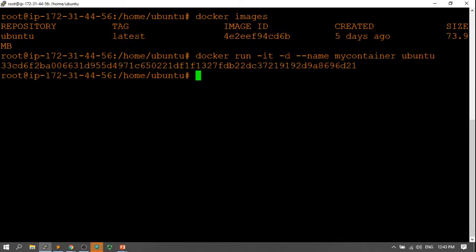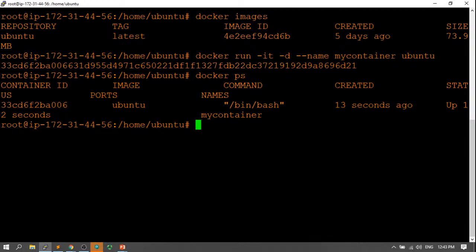So you'll get a long number. This indicates that your container has been created. To check if your container has been created or not, just type in docker ps. It stands for process status. If I press enter, I can see container ID, image, command, created, status. This is the container ID. This is the image that it used to create the container. This is the command, and it was created 13 seconds ago. And it's up. That means it's working. And this is the name of the container.